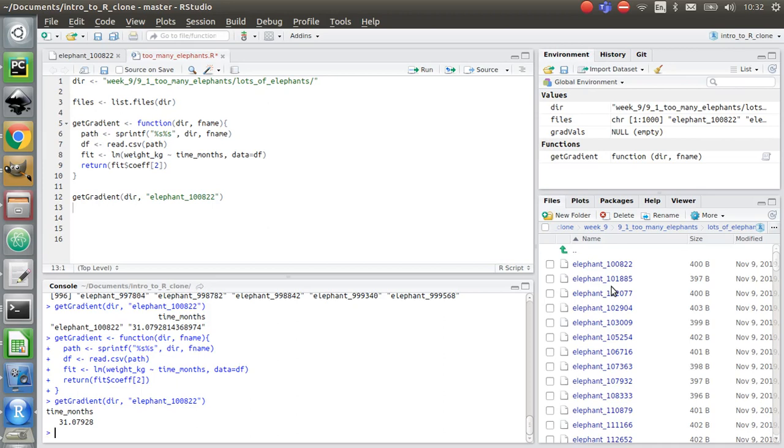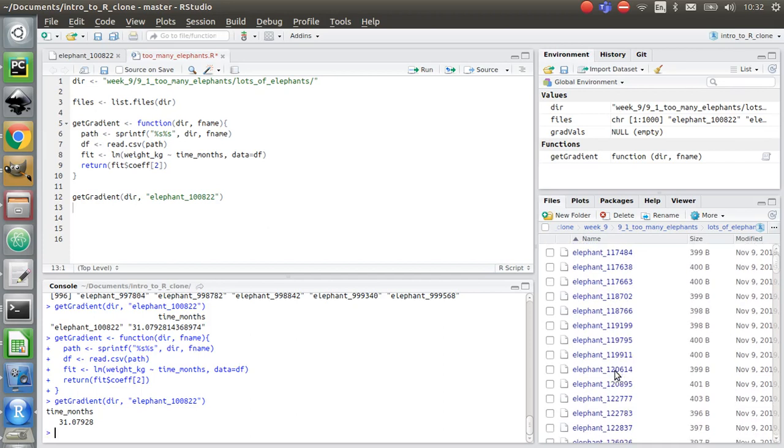So now I'm going to have a break. And the next thing I'm going to do is use the function I've defined there in a loop to get the gradient value for every single one of these files, okay? And then I'm going to use that to figure out which one of those values is the greatest and which file it corresponds to, to tell you which elephant put on weight the quickest out of these 1,000 elephants, which is what we're trying to find, remember. Okay, so back very shortly.